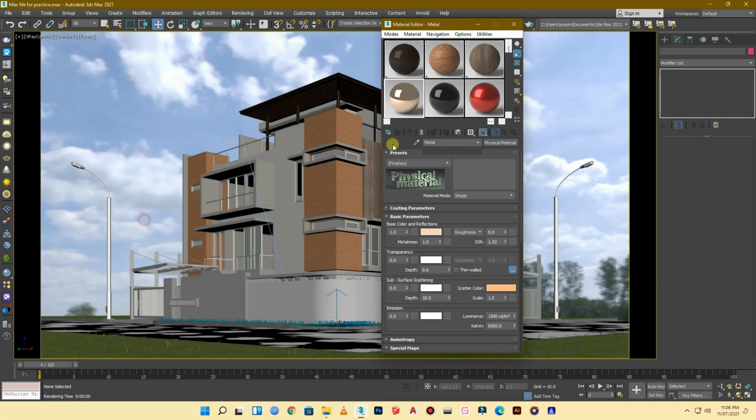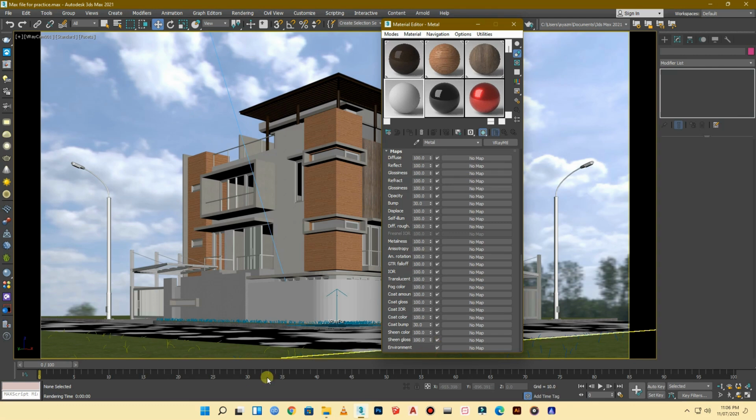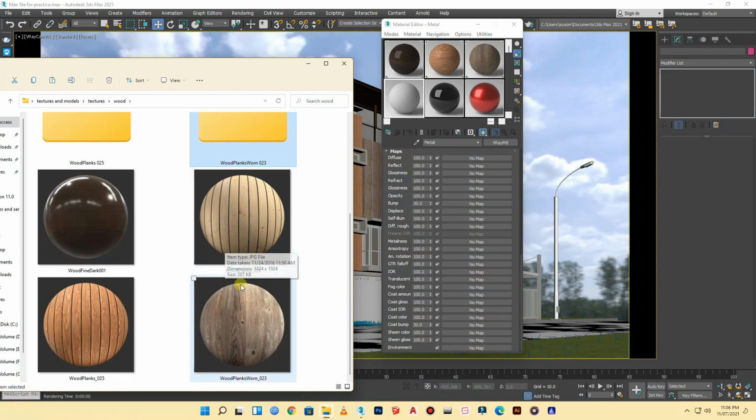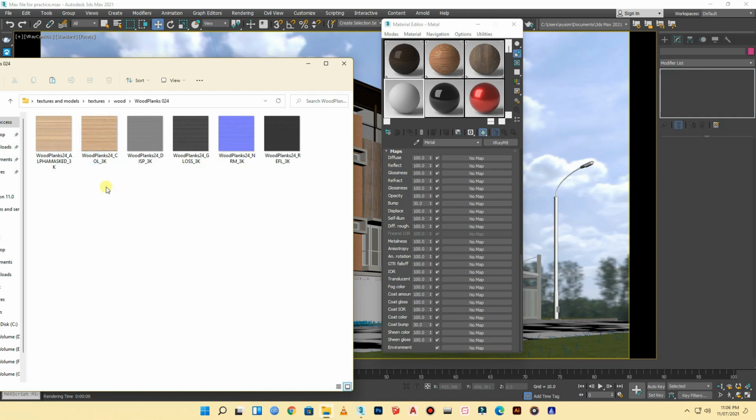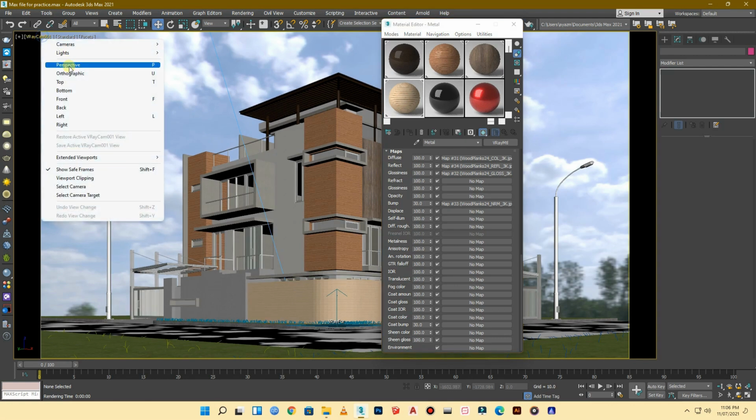And I will be making another wood plank material. I think this looks good. I will put all the maps into their slots and just put it here. Let's see how it looks.